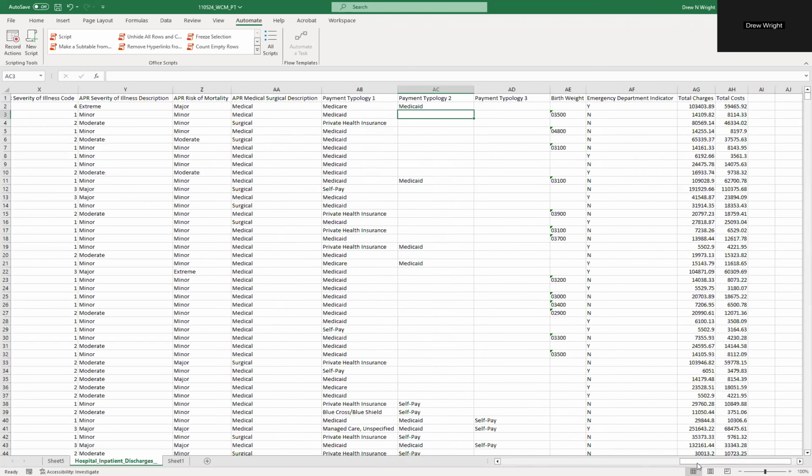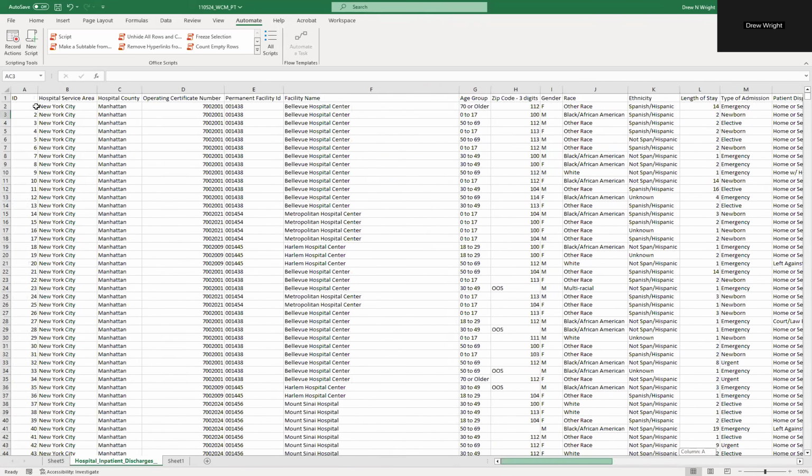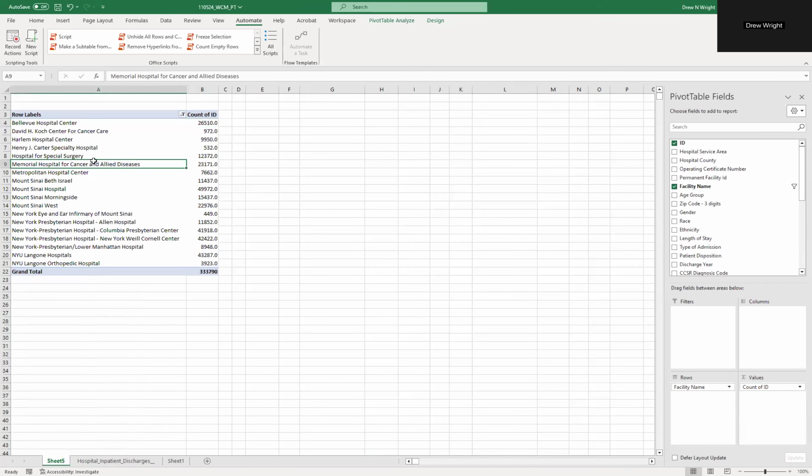I'm operating on the assumption here that you're going to want to always count by unique identifier, but if not, you don't have to do that. You can allow that to count duplicates if you want. But yeah, the count of ID is almost always going to be unique identifiers.